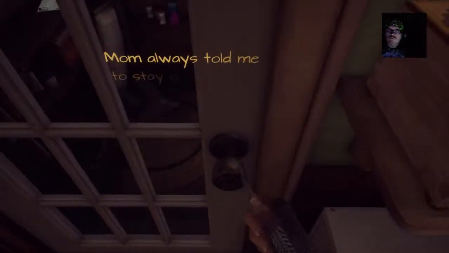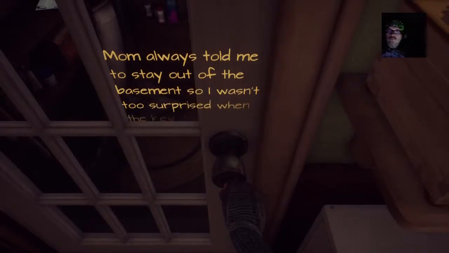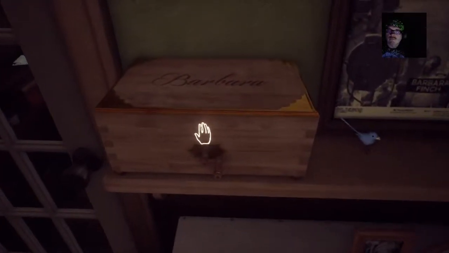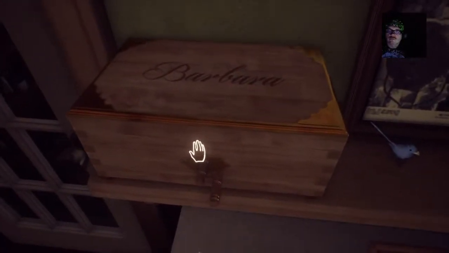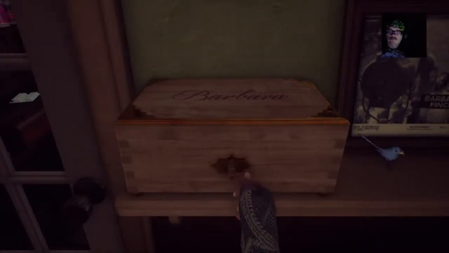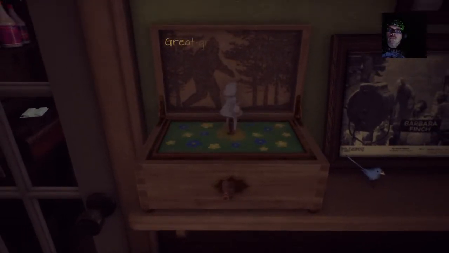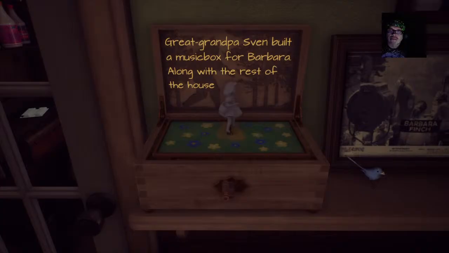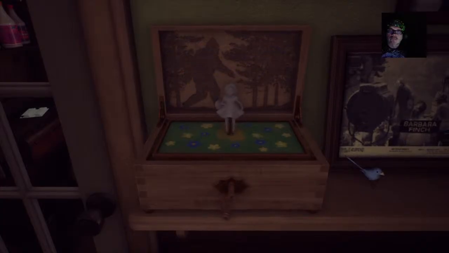Mom always told me to stay out of the basement, so I wasn't too surprised when the key didn't fit. What about over here? Barbara. Great-Grandpa Sven built a music box for Barbara, along with the rest of the house. Sasquatch.